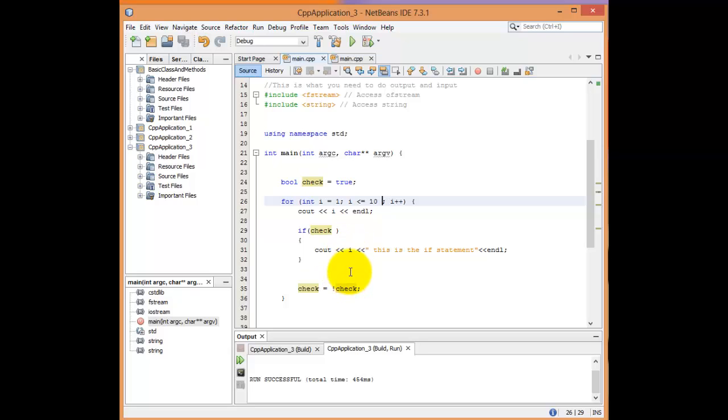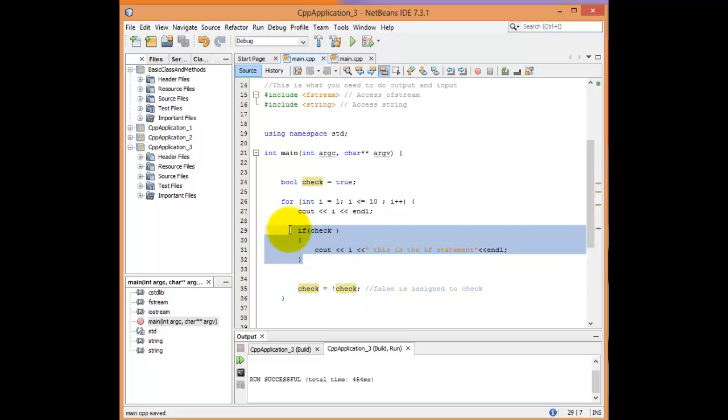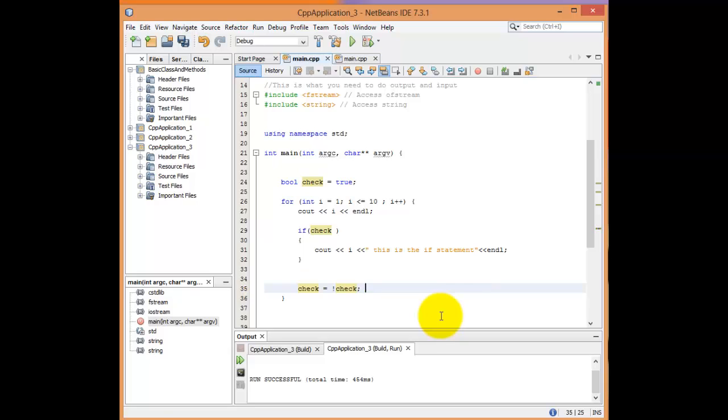So check right now is true. So not check is false. So false will now get assigned to check. So basically, every time this loop goes through, this statement is going to alternate getting printed out because I'm switching check every time. This is a way to switch the Boolean value every time. It's not really used that often in programming, but it's just something to visualize that I can do this.